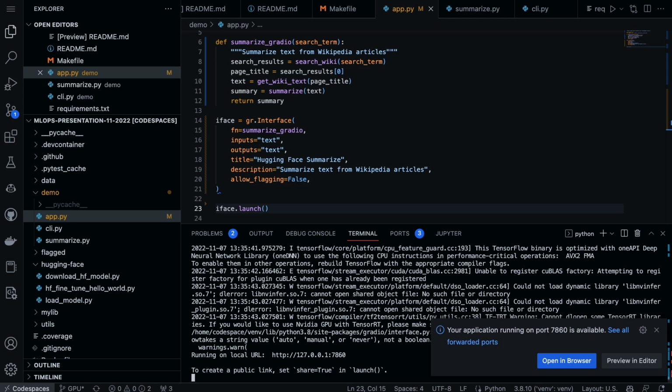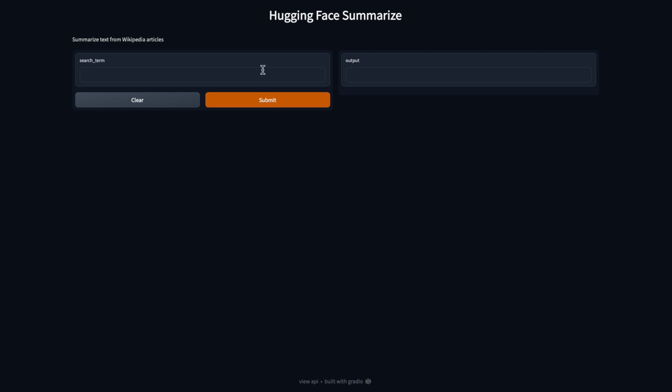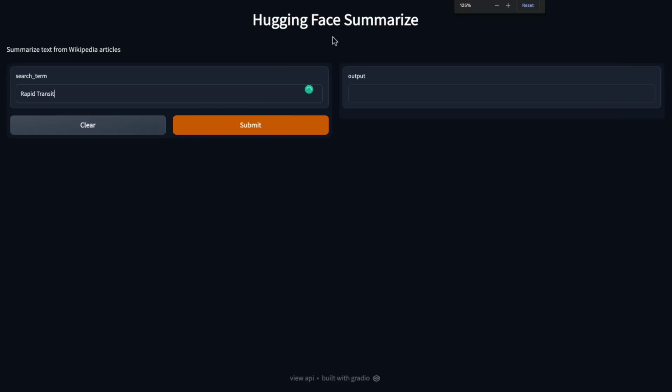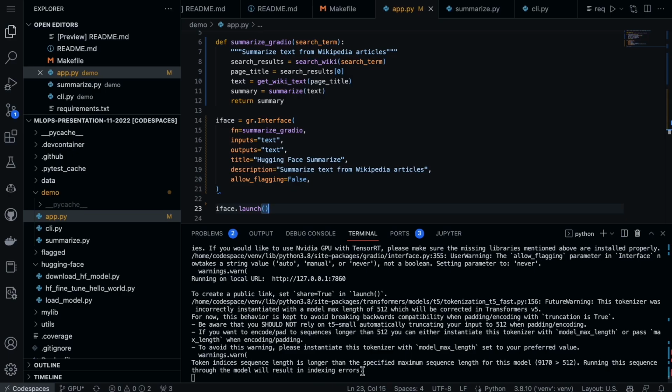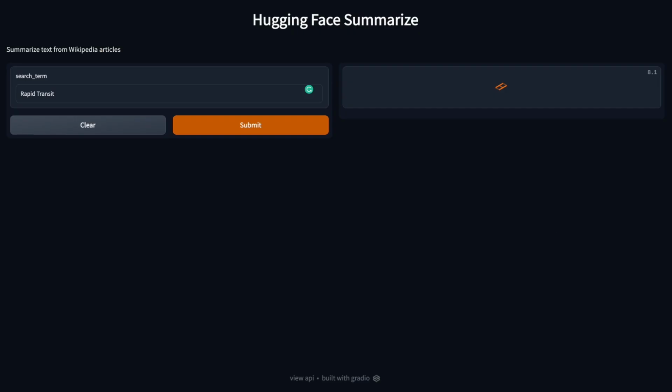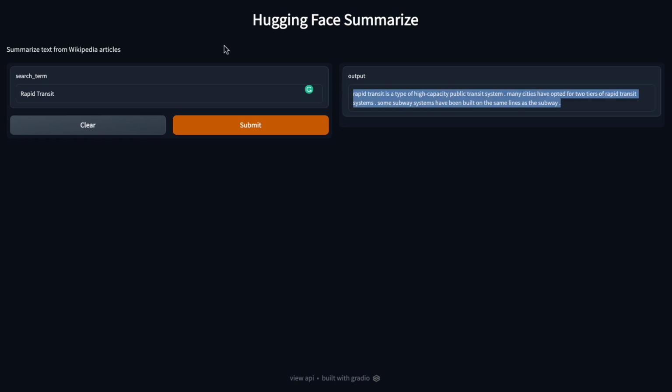All right, we got a demo working. If we open up the browser, summarize the text from Wikipedia article, I think it would be rapid transit. Let's go ahead and submit it. And now while it's churning, we can even look at the output here, right? So we can see, okay, it looks like it's not blown up so far. Maybe we'll get lucky, it'll just work. And it looks like it's going to be able to serve out this particular prediction. There we go. Wow, not bad. That was surprisingly smooth here.